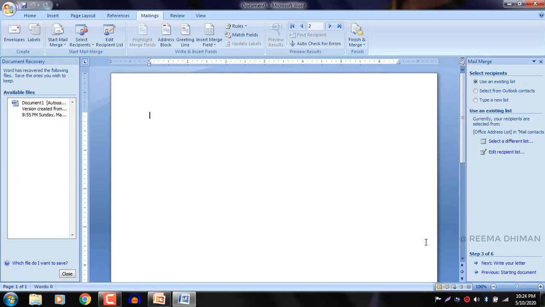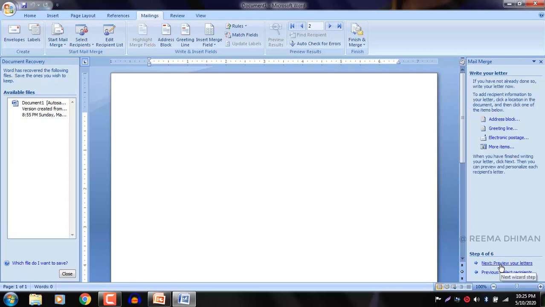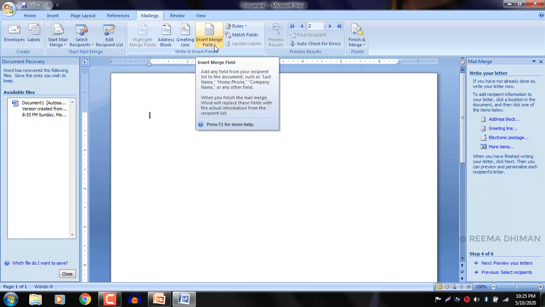In this way your recipient list will be created. So the next step is write your letter. You have to click here. Before this you have to insert the merge fields. So for this again you have to go to this insert merge field button.